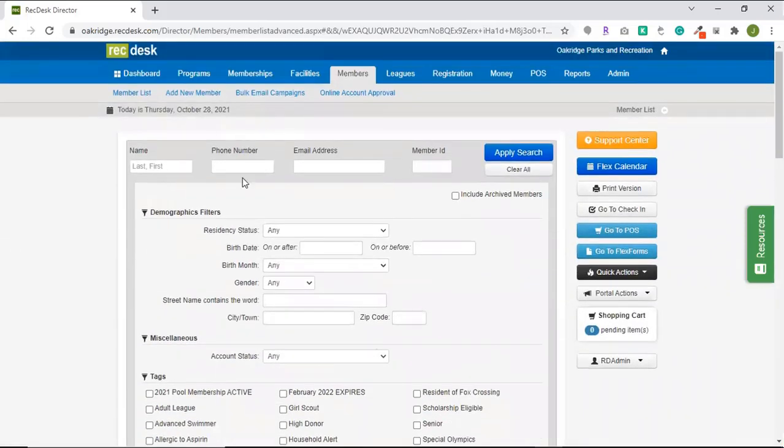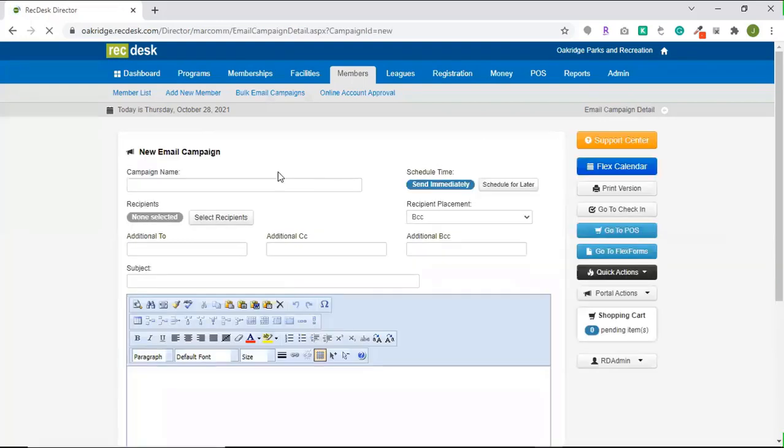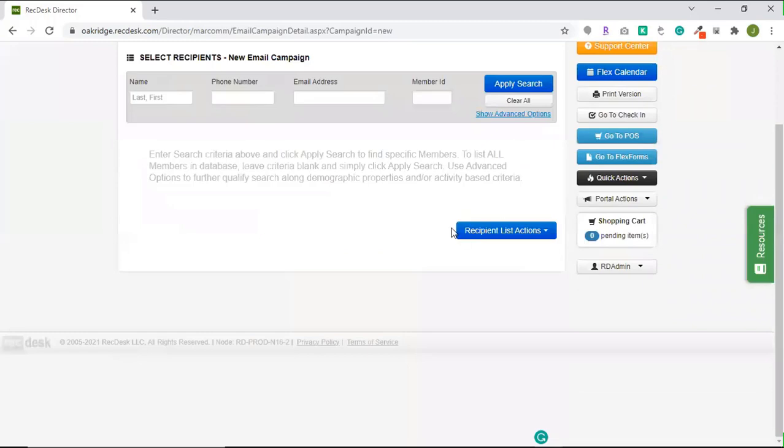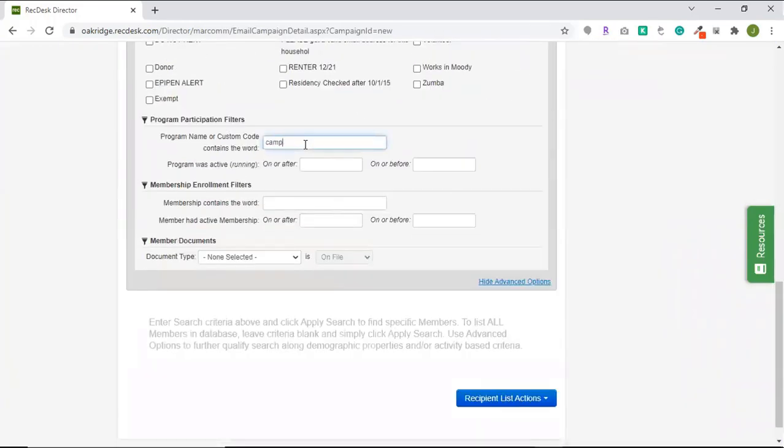Please know that you can also, if you're just trying to reach out to those participants, maybe to thank them for a great summer or tell them when registration will begin again next year, please utilize our bulk email campaigns feature. If you come here and you don't see that you have the ability, there is a big message that says that it's not turned on. Please reach out to support and we'll be able to turn that feature on for you. But when you create a new campaign here, under the select recipients, you can use that very same filter.